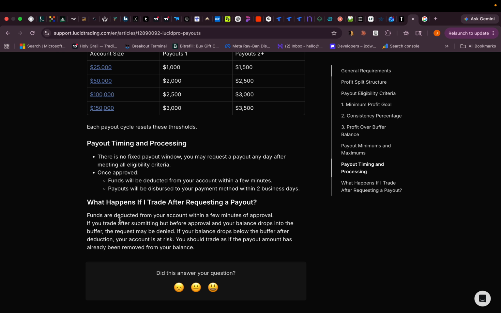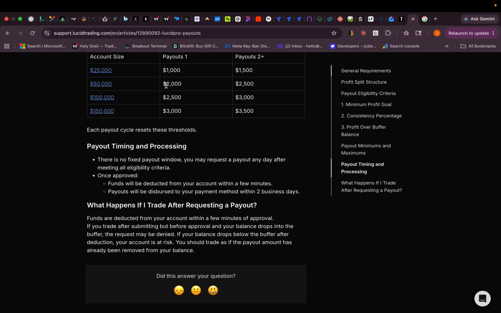That's why I love 50Ks. Like the ratio that you get with 50Ks beats any other size account. You just run these up. They're cheaper.